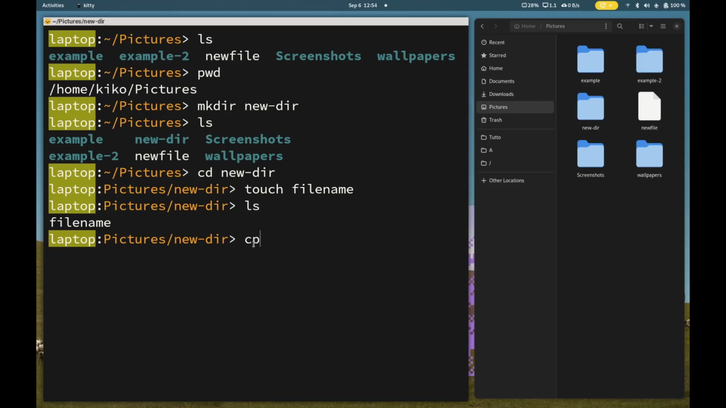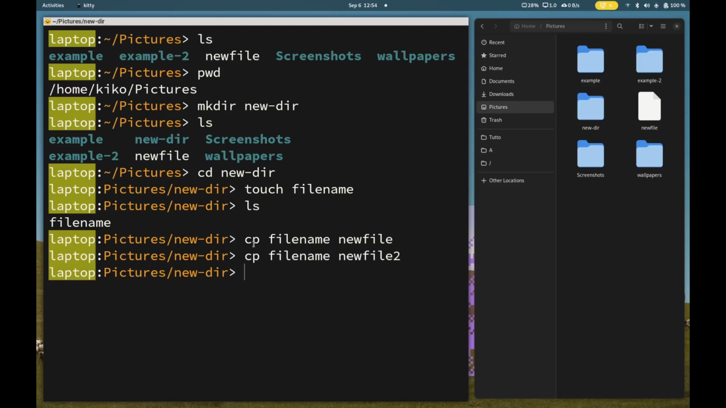Next, we're going to talk about cp, for copy. So if we want to copy this file name to new file, or to new file 2, we've just copied this file twice. Now obviously these files are empty because I just created them, but if there was some information, if it was a script or some document, it would copy everything over.